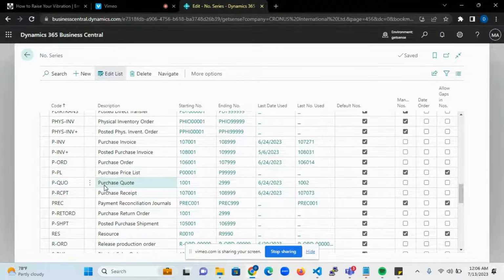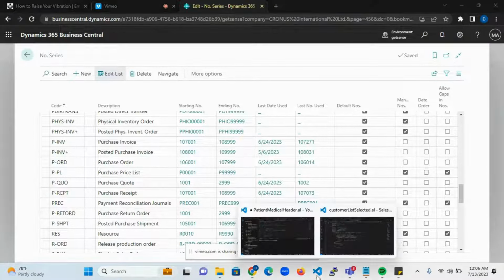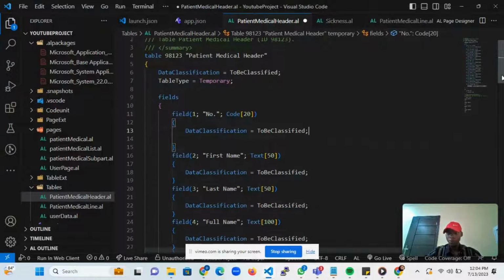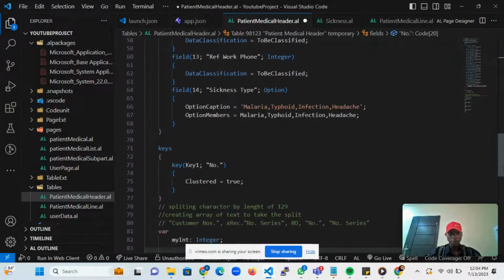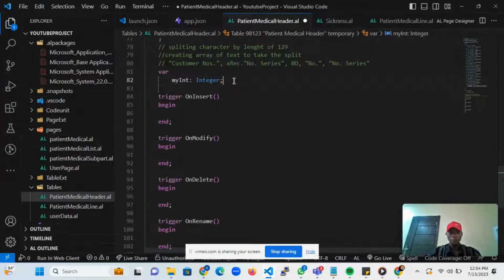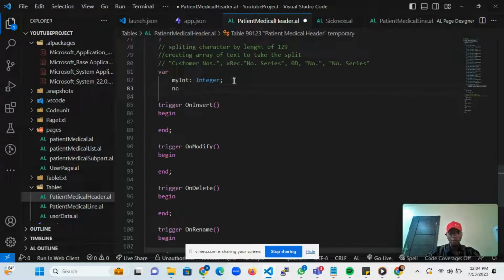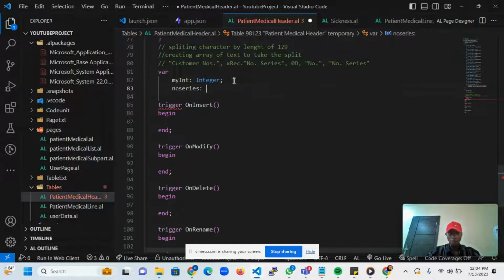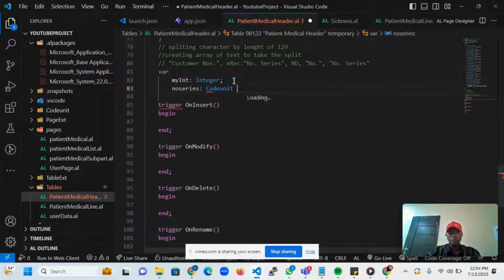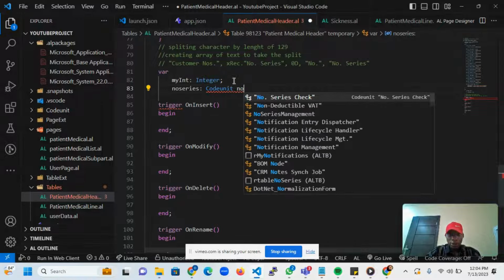So without wasting much of your time, let's go into our development area. In order for us to start with the number series, we need to include a codeunit called number series management. So I'm going to scroll all the way down here. I'm going to call it number series. So the name of the number series here is number series management.